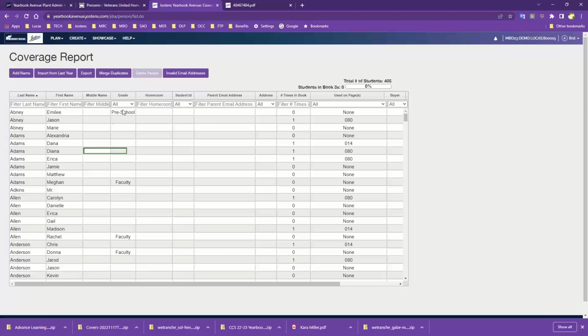Typically, what we also use this for is the coverage report also helps keep track of tagged images used in the book. So ideally, if you have your class photos uploaded and then you start uploading candids, you can then tag those candids with these names, and the coverage report will then keep track of those tags once they're placed on pages. So it's kind of a fair play system.